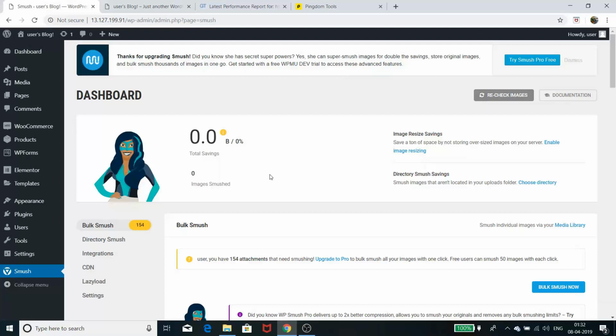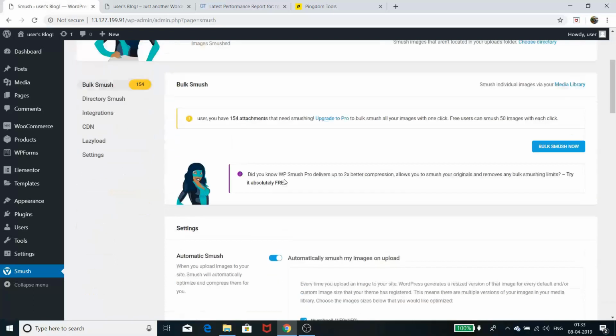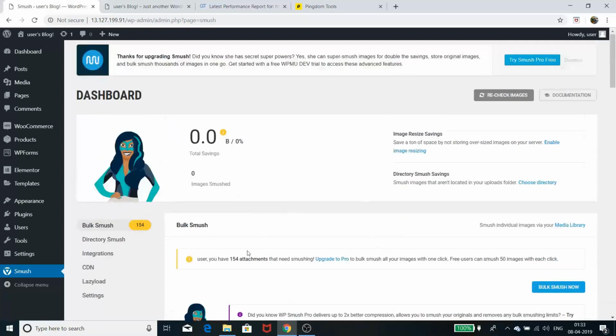That is a really good tool, and its pro version is very low priced. But let's come to the Smush free version discussion.